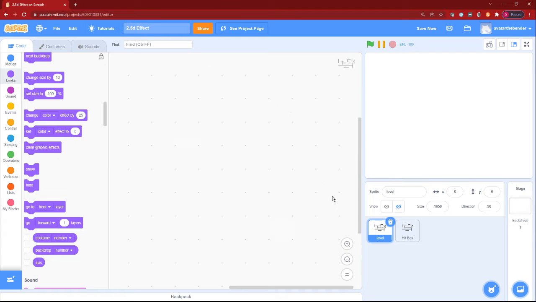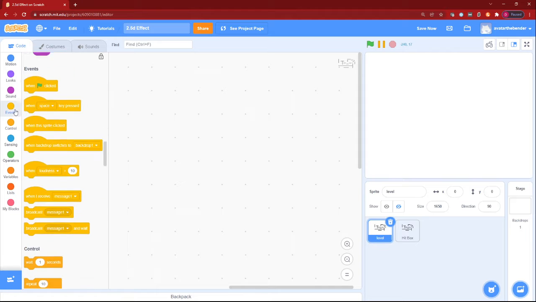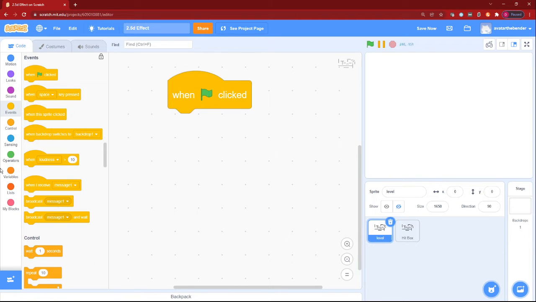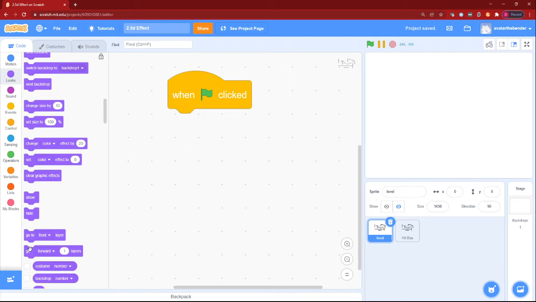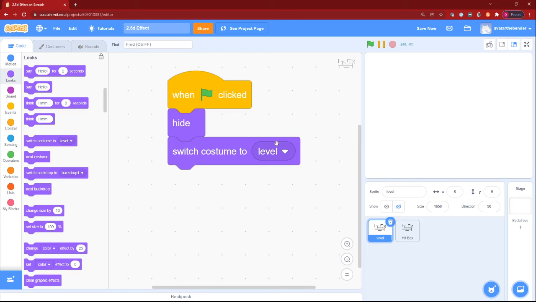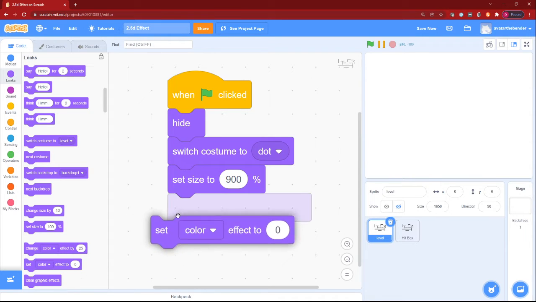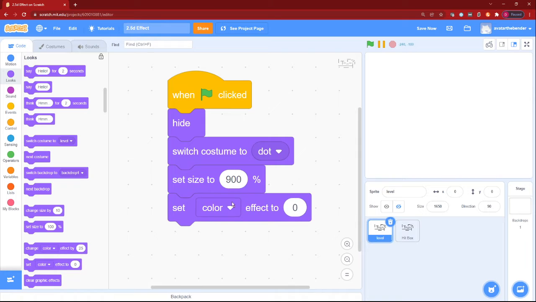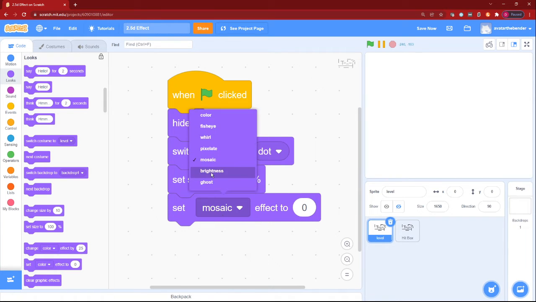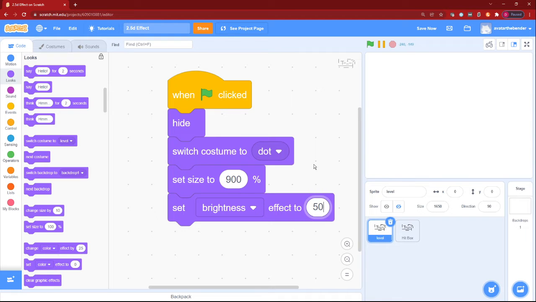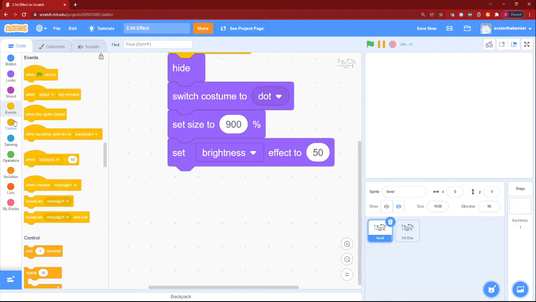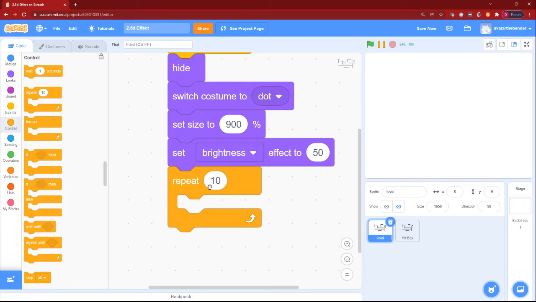First, let's code the whole of the level sprite. Then we'll start coding the whole of the hitbox sprite. When green flag clicked, first we will hide. Then we will switch costume to our dot, set size to 900%. Then we will set brightness effect to 50. Then we will put a repeat 50 times.